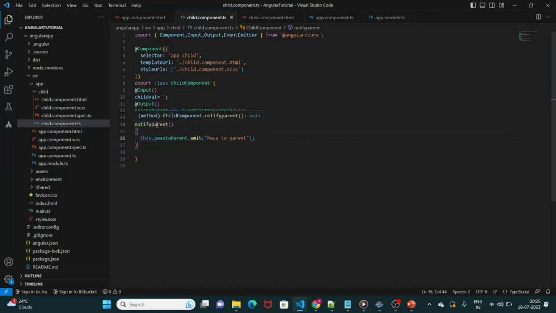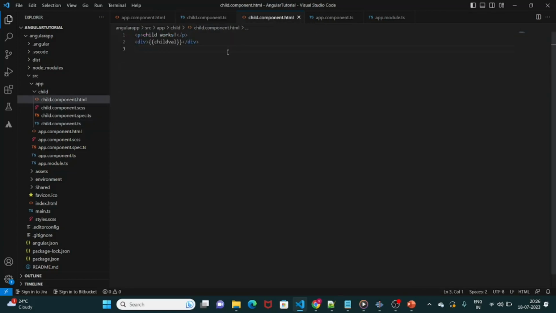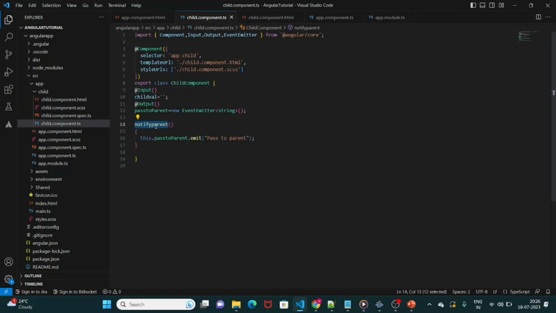So here notify parent is a method, and this method will emit an event using the output property, and then it will call the emit method of the EventEmitter class, and then it will pass this string value to a parent class method. Okay, so after creating this method we have to create one button, and when we click on this button we have to execute this method.